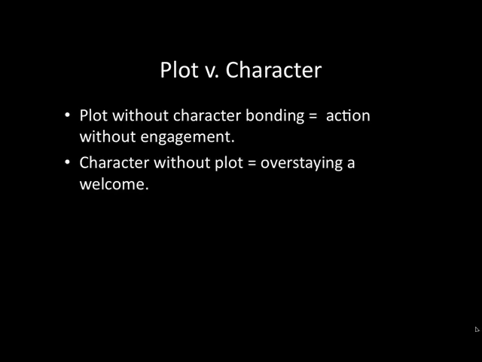But if you can combine both of these elements and then use these skillfully as a novelist to create the kind of tone you want, then you're going to be cooking on all cylinders, and that's what you want to do. You want to have both of these aspects interacting so that they feed off each other and strengthen each other. So, thinking a little more deeply about this, plot without character bonding results in action without engagement. And character without plot is like overstaying a welcome. Now let me explain what I mean by that.